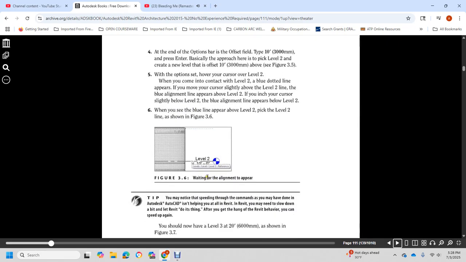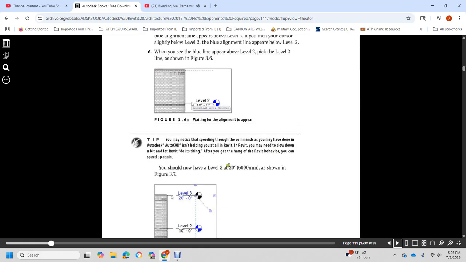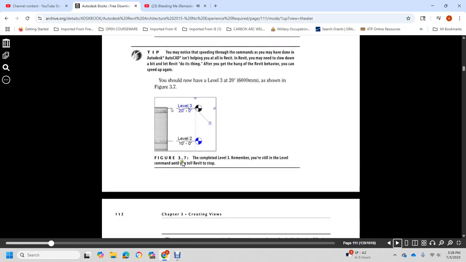Figure 3-6 shows waiting for the alignment to appear. Tip: you should notice that the habits you have from Autodesk AutoCAD aren't helping you at all in Revit. In Revit, you need to slow down a bit to let Revit do its thing. After you get used to Revit's behavior, you can speed up again. You should now have level 3 at 20 feet, as shown in figure 3-7.